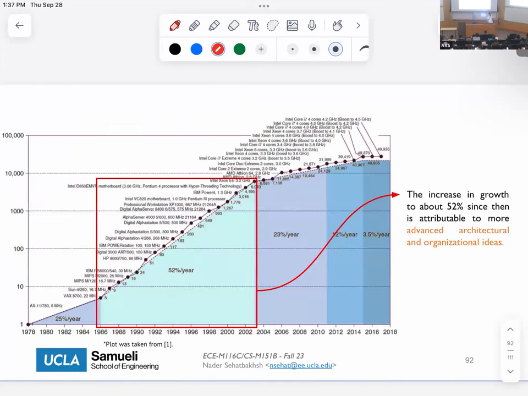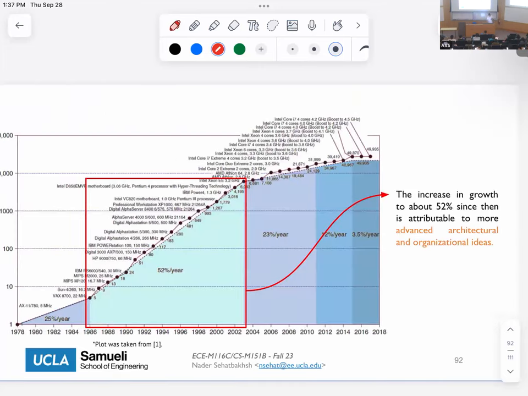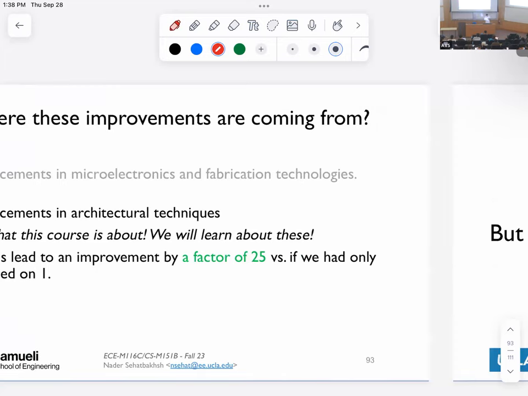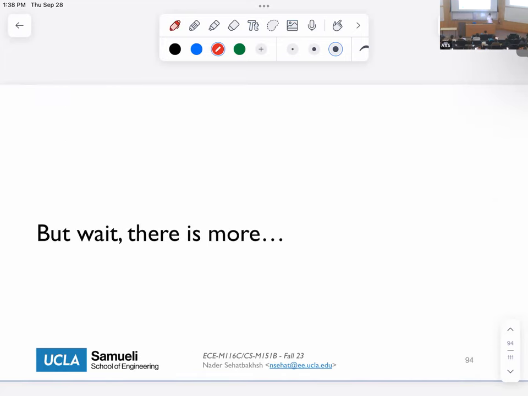But the interesting thing is, first of all, what was the impact? The impact was, if we didn't do those things, we would have computers today that are 25 times slower than what we have now. Okay. So that's the impact of computer architecture at that time. That's the important thing to know. But wait, there's more as well.